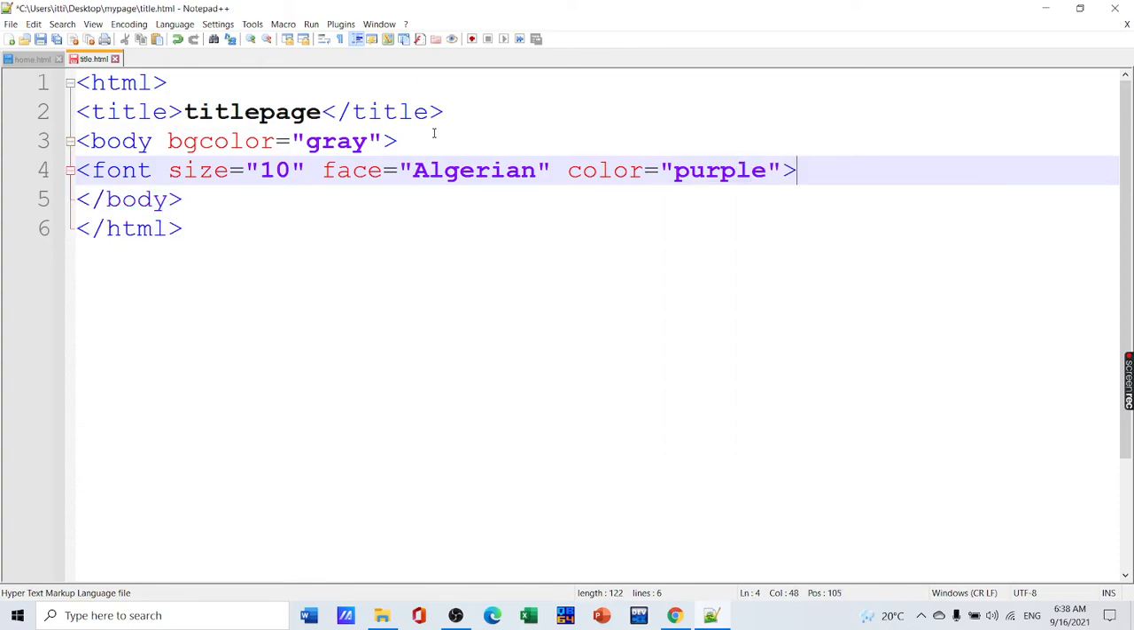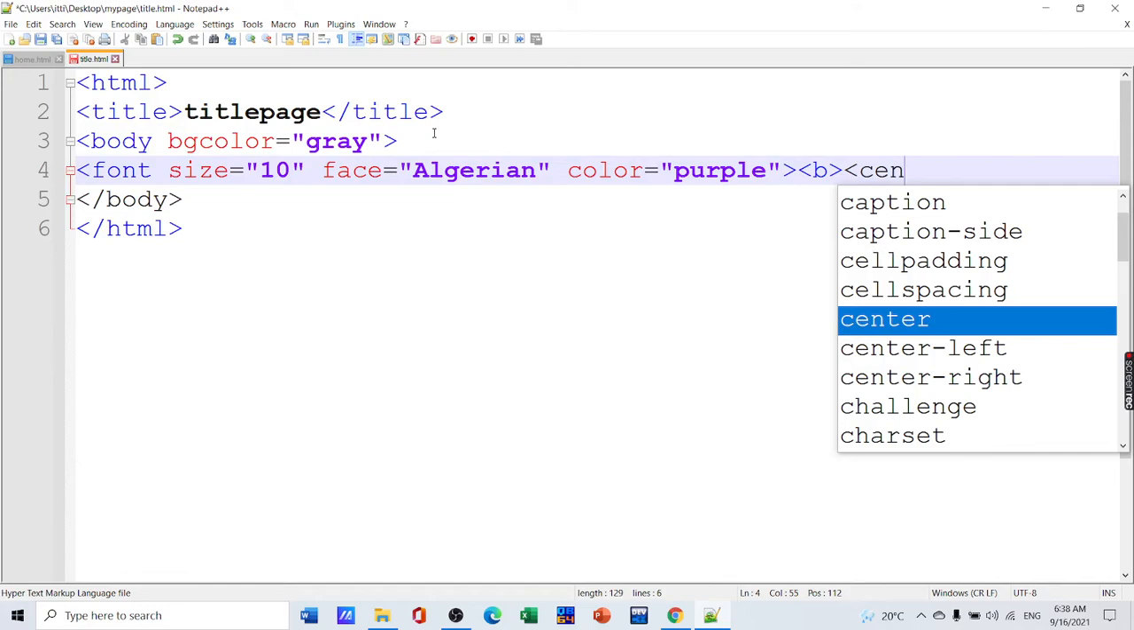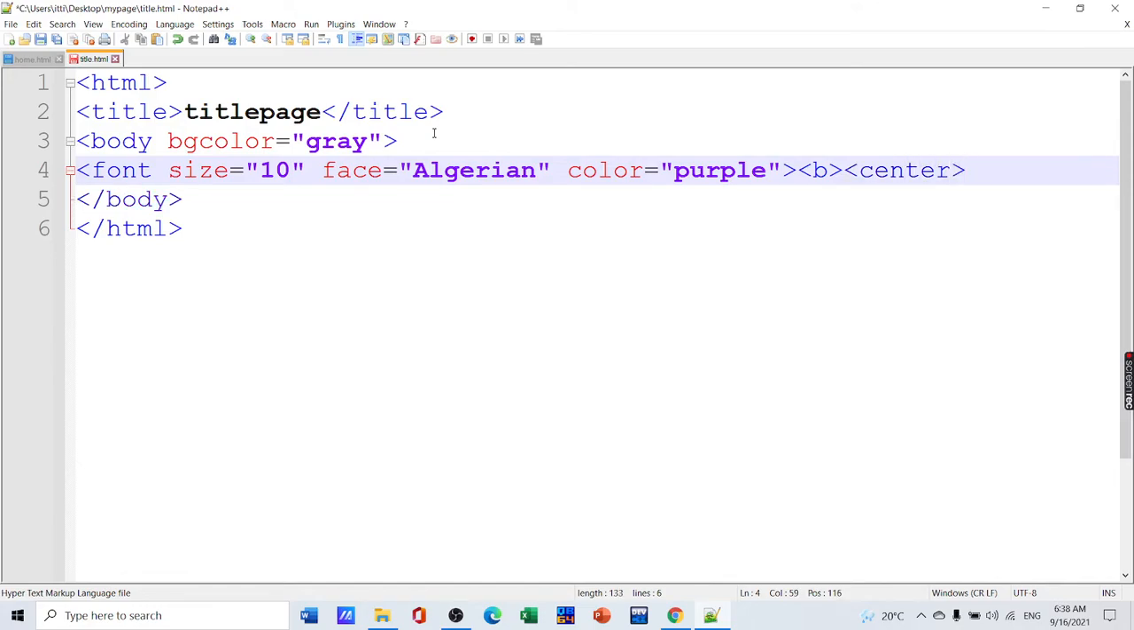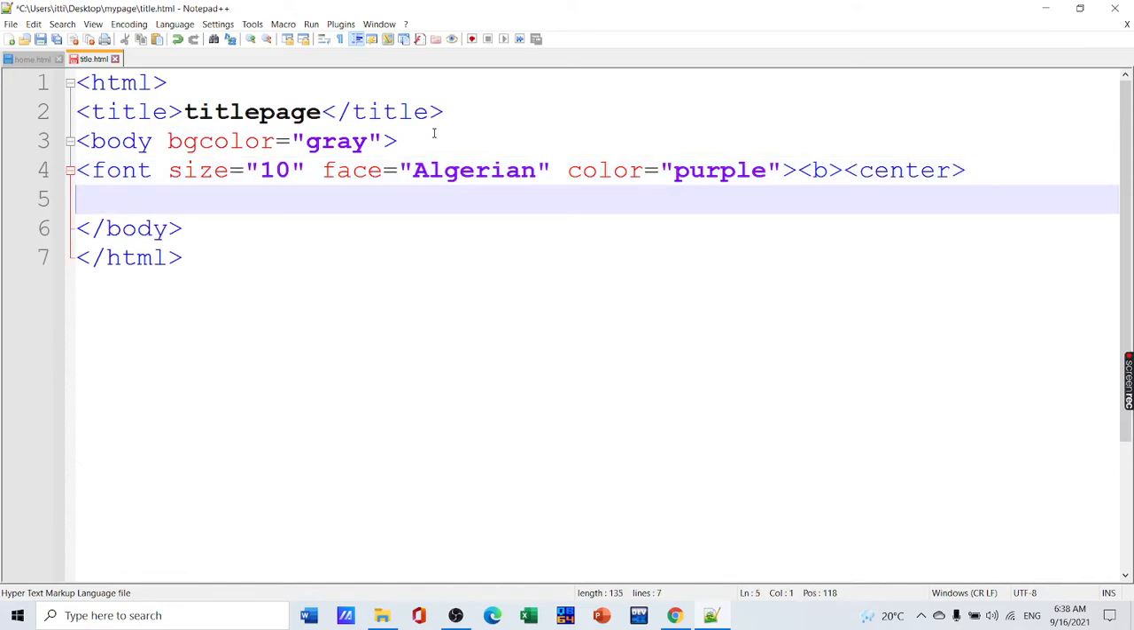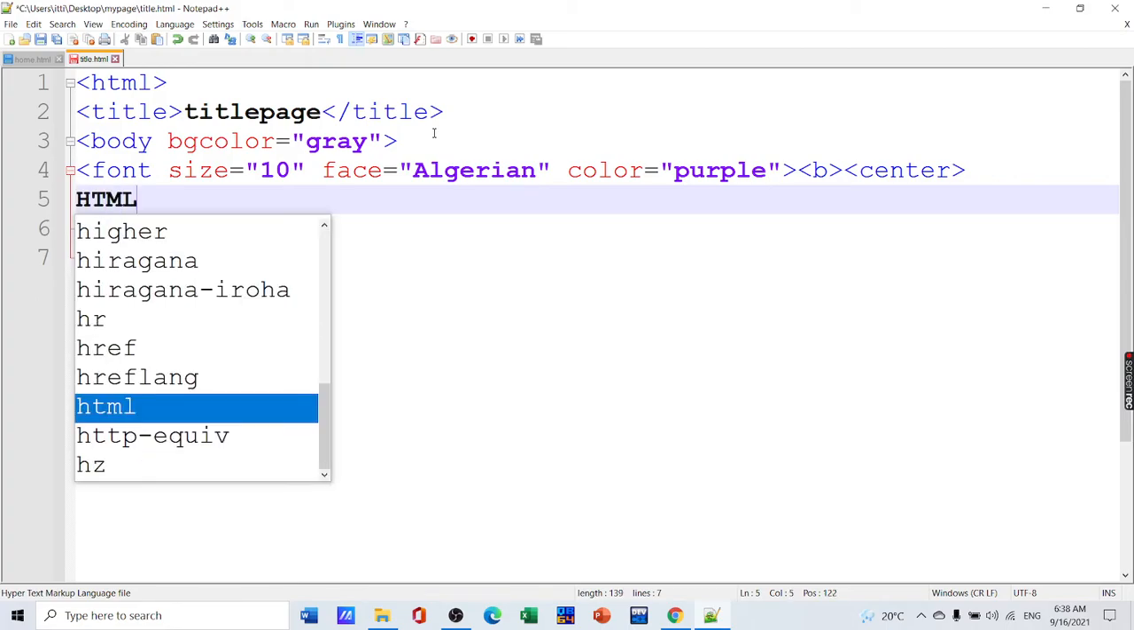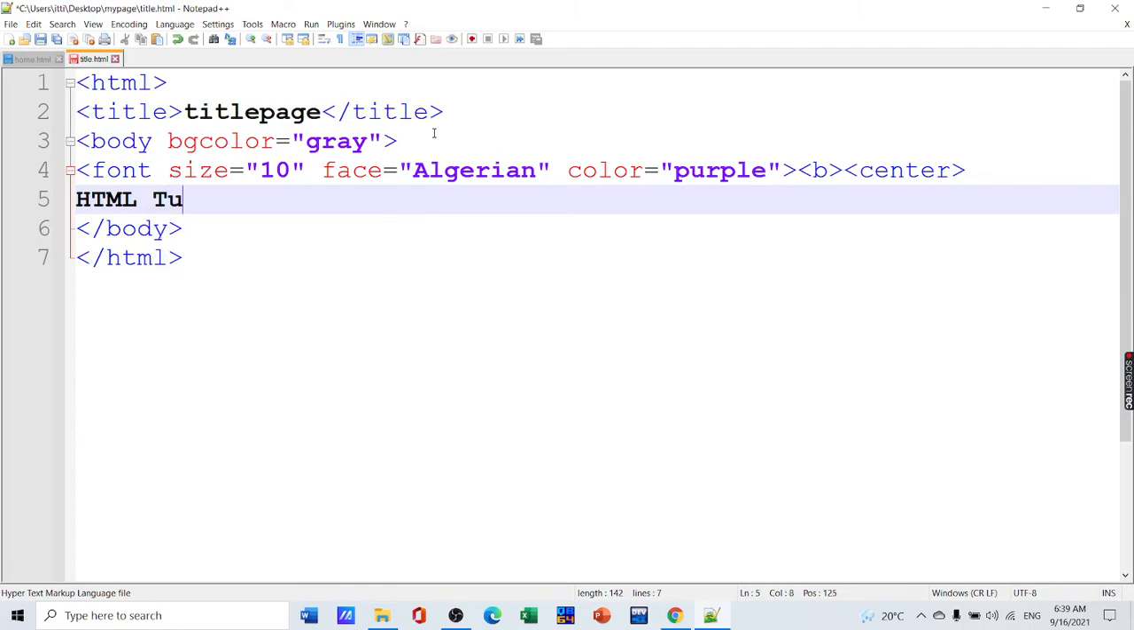Okay, and then maybe you can make it bold, or also you can center it. So center, these are the text, and then here I'm going to write HTML tutorial class. All right. And I must close it, here is the center, it is inserted.